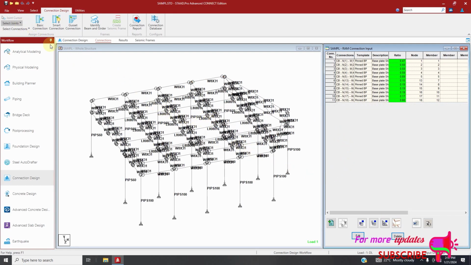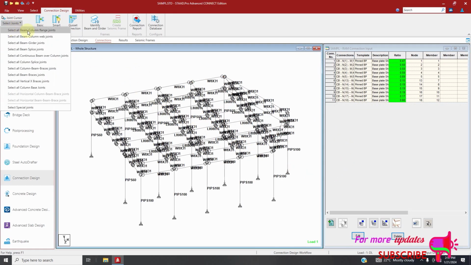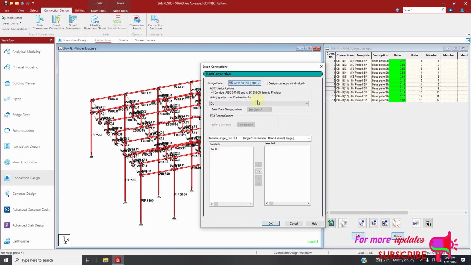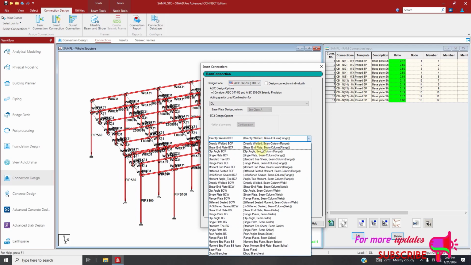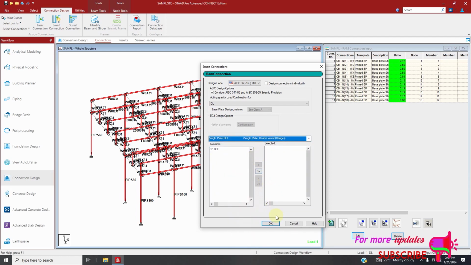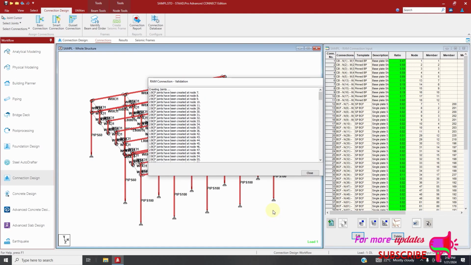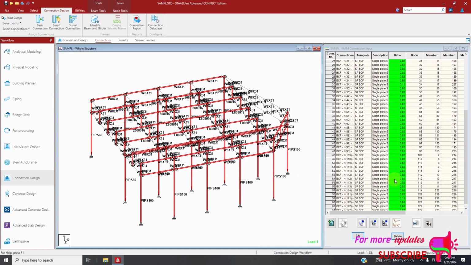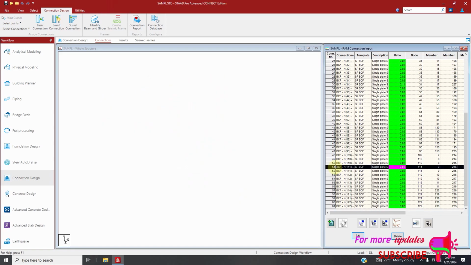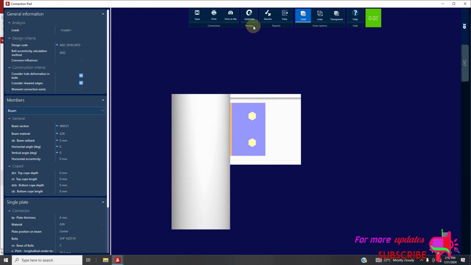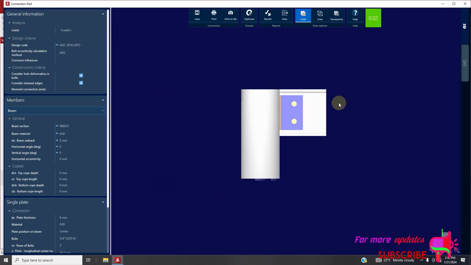So let's select again. Then I'm going to select smart connection. And I'm going to select single plate beam column flange. Select it. This one is having no error and close. Let's view. So this one is what we're going to use. You can optimize, but I think it's already optimized.